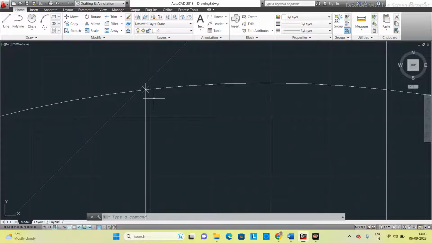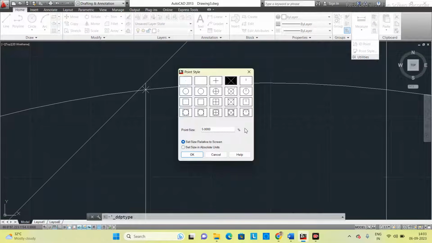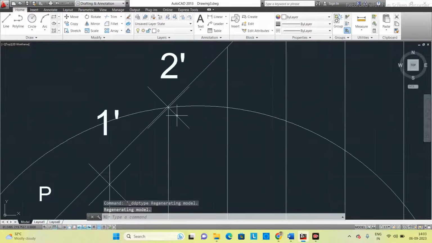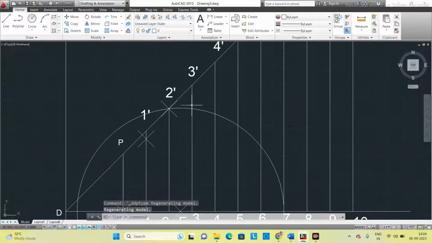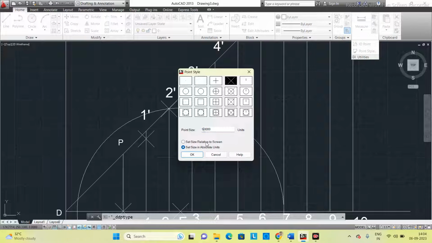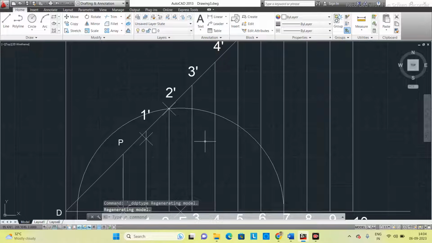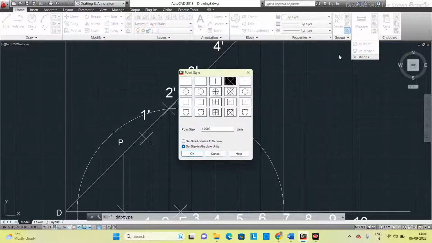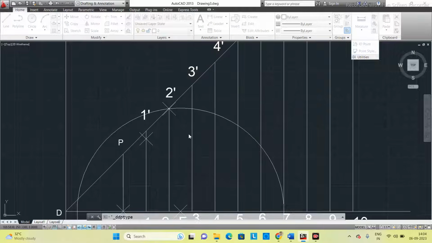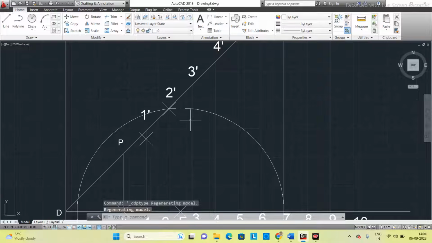So now it is very small, right? So what you are going to do, go to utilities, point style, you set in absolute units. Okay. If it is very big, you change the scale to 4. If you set at absolute unit, it won't change relative to the screen size. Okay, so you will get the exact absolute units. You get that cross mark at absolute units.